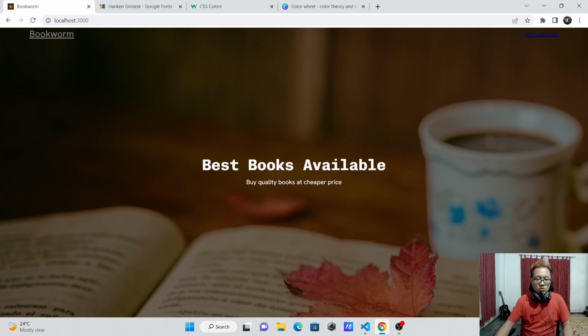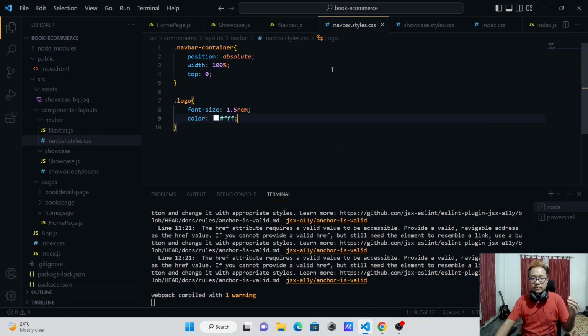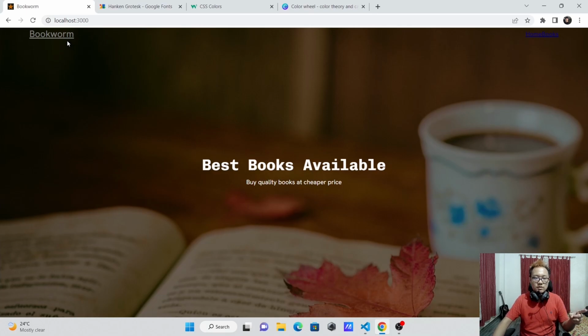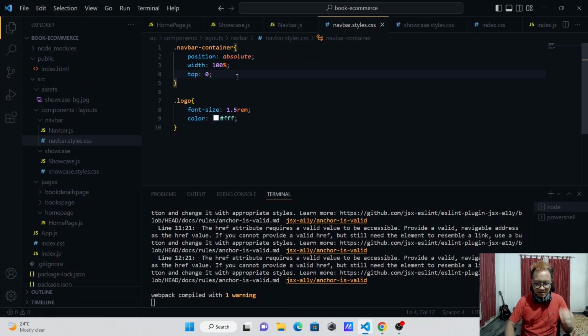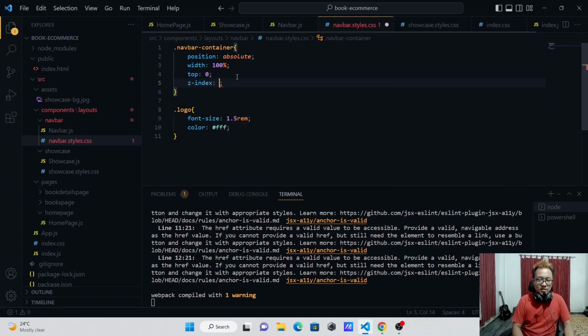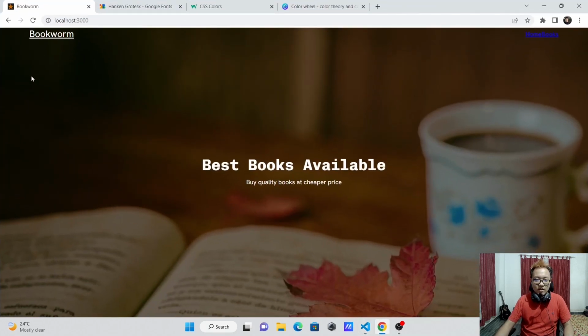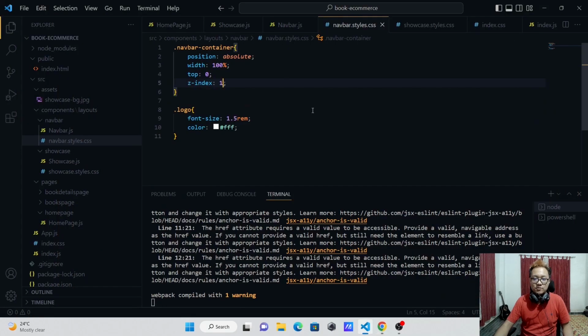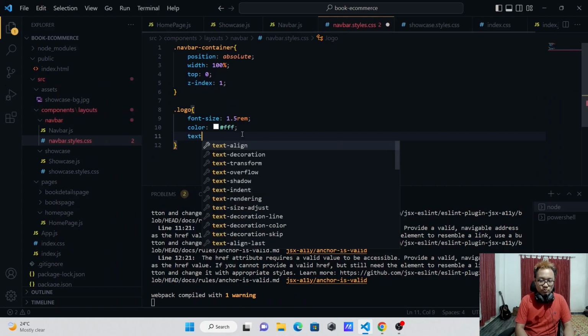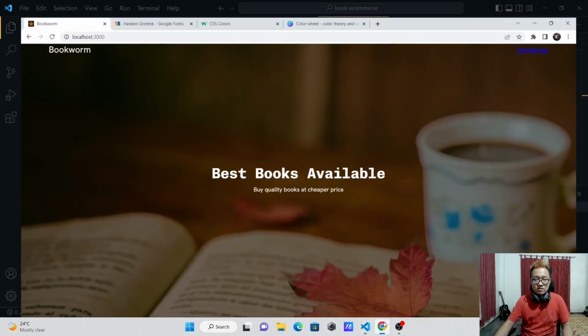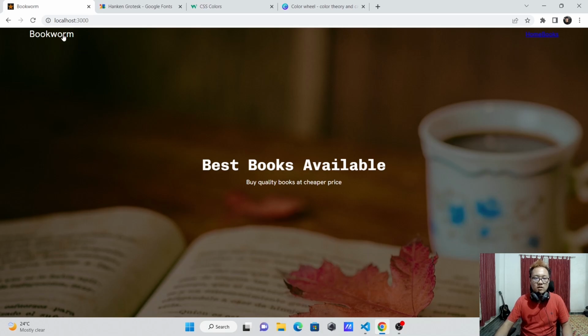As you can see here, this color is coming because of the overlay effect, but it's looking kind of good. But I don't want that to happen, so let's just add a z-index property to the navbar container and set that to 1. And now you see the contrast is back. We need to remove the text decoration from the logo, because by default it is underlined for all the anchor tags. So now it does not have any text decorations here.